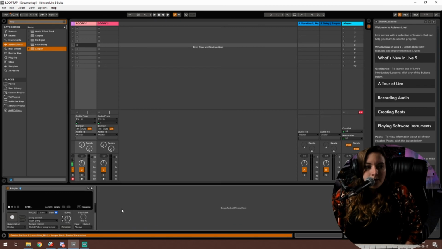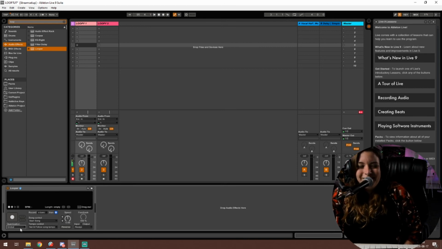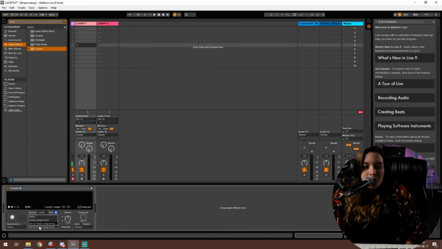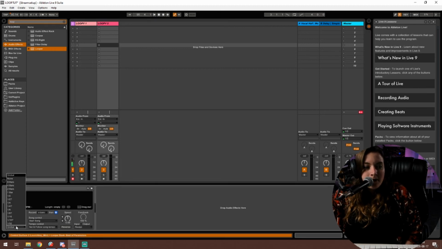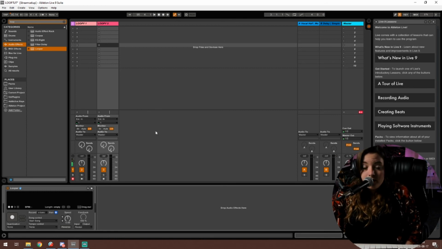Now you want to make sure that the looper has nothing to do with the rest of the program and its tempo settings. So go to both loops or each loop and change the quantization to none, and change the tempo control to none. Go to your second track and do the same thing. None, and then to the other tracks if you have more.